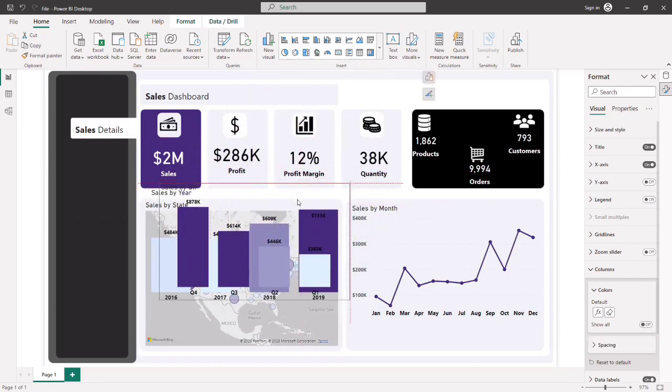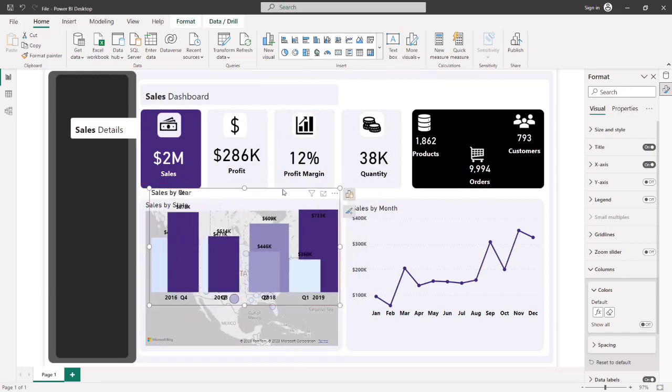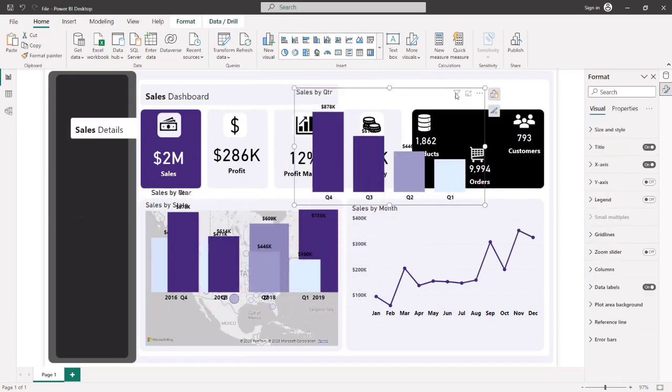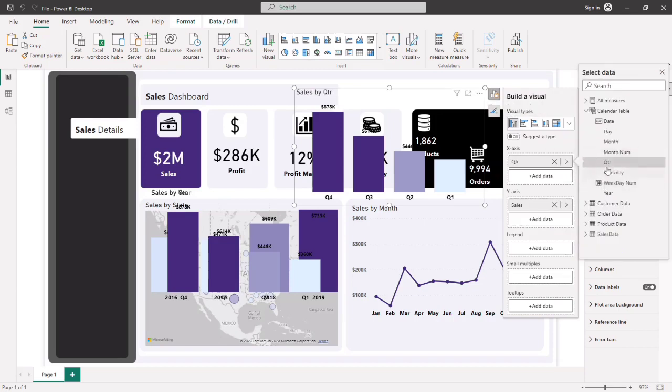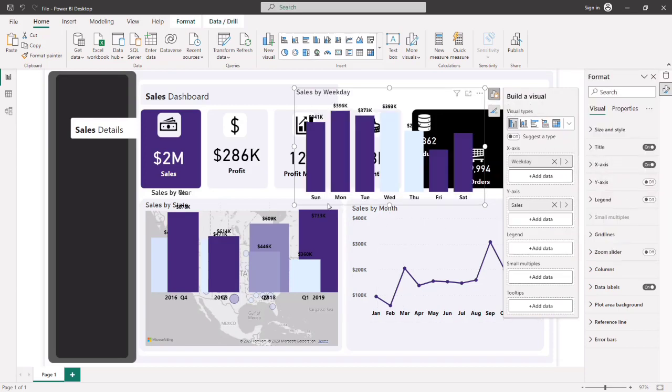Lastly, now we need to also add the sales by the weekdays. Okay, so let's go ahead and do that. I'm just going to duplicate one of these. All right, so just follow my steps. Then I'll change it to weekday. All right, not bad. And then that's it.